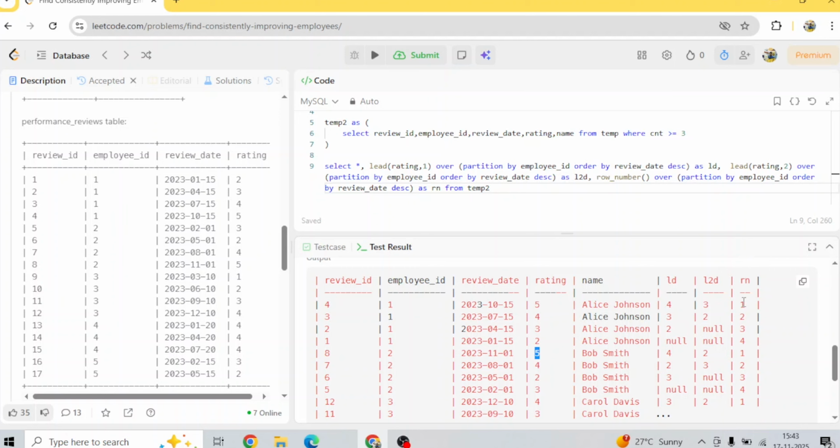is that from this RN for every employee, I only need to check the RN where the value is 1, right? Where the value is 1, that's only what I need, because this is my rating, this is my second highest rating, this is my third highest rating. For the last 3 review dates we need to get the rating values, and then we need to compare these rating values. So we need to only take those data records into account where my RN is 1. So for that reason only we took this row number here into account, right?